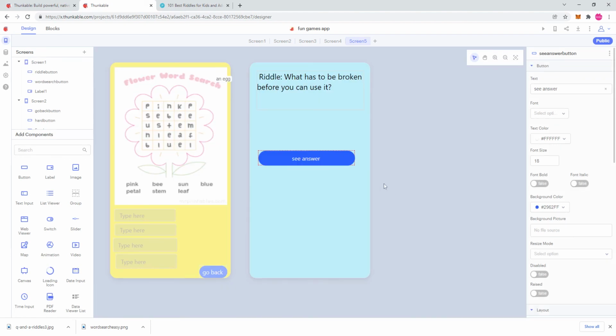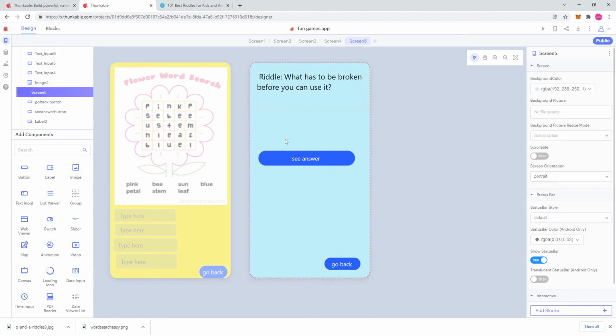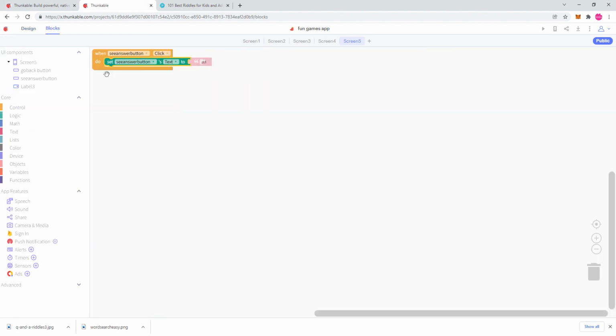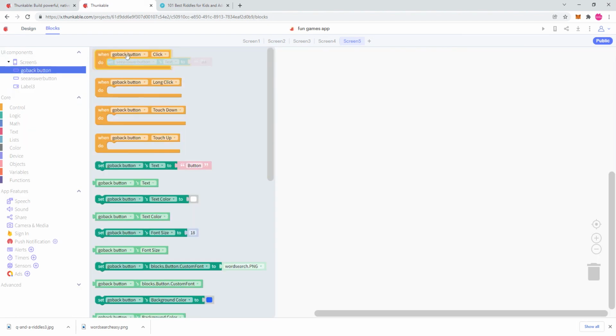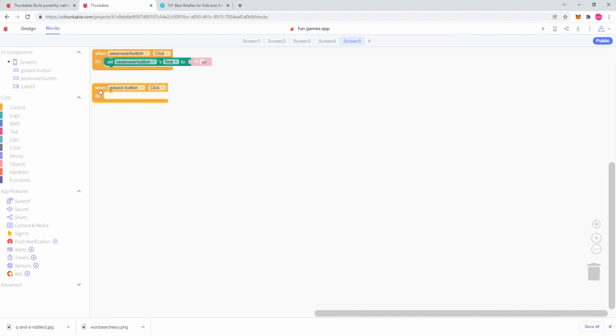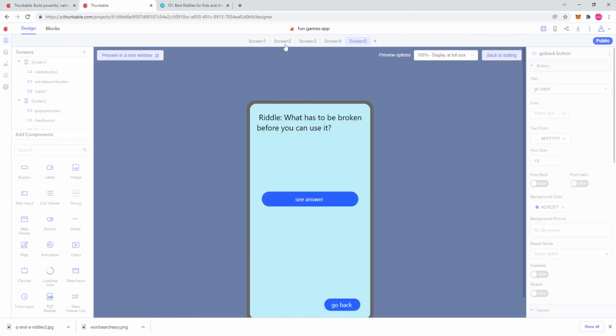So I can see an answer. And now we're going to add the go back button. There we go. And we're going to code our go back button. We're going to rename it before we do. Oh, why is the text here? Go back. Then I'm going to go to blocks, go back button. Click when go back button click, navigate to screen one. Now our app is fully finished, and let's test it.